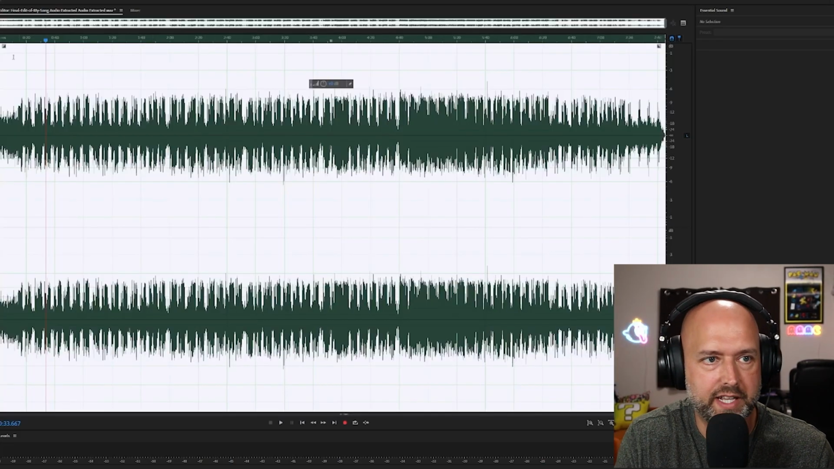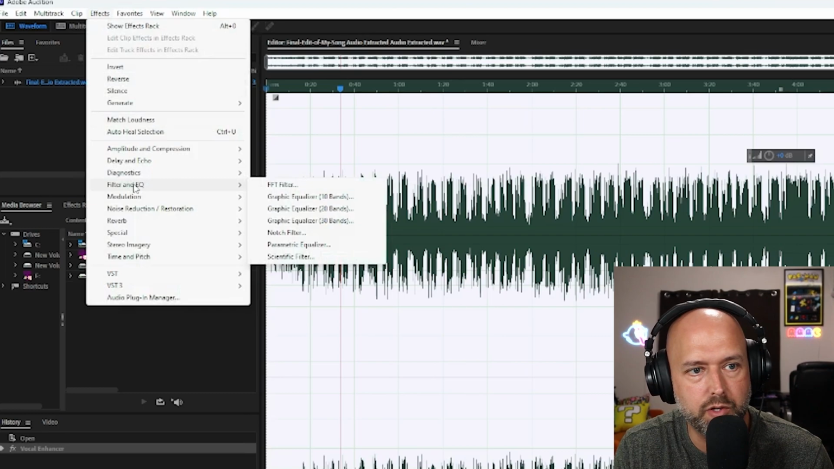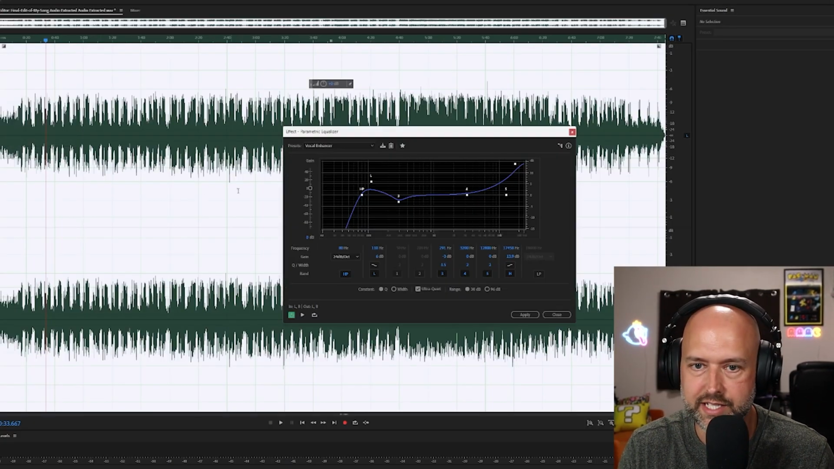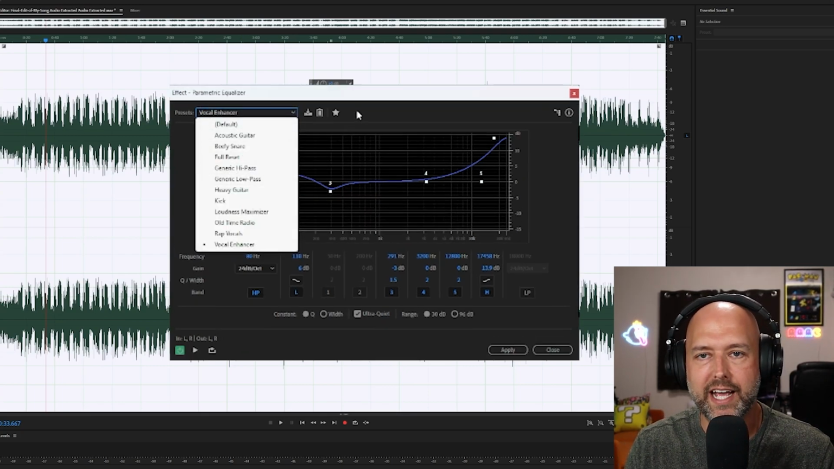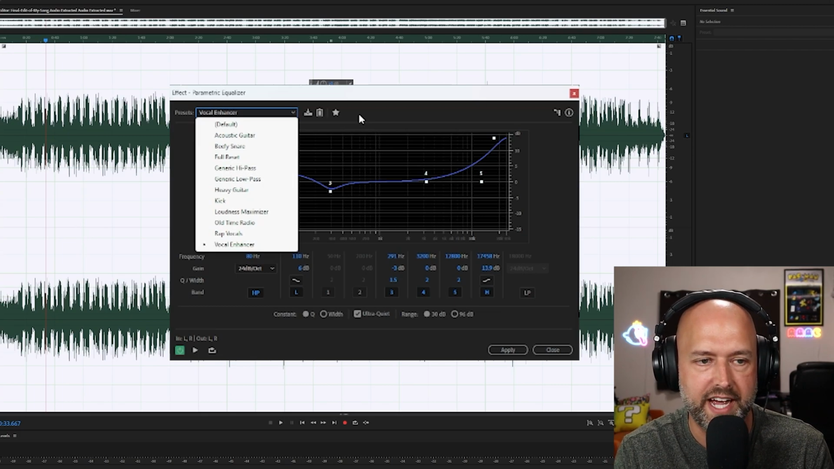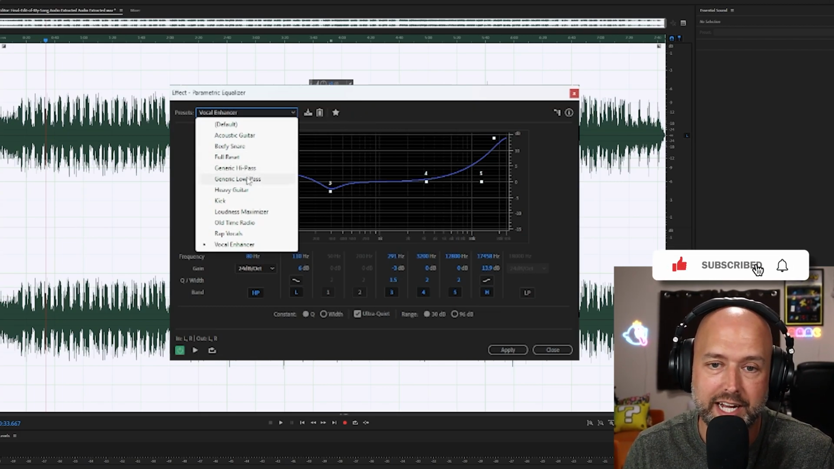So that's our first effect that we're going to do. Next, we're going to go back into our effects again, and we're going to go to Filter and EQ, and we want to go to Parametric Equalizer. Parametric Equalizer has a bunch of different presets, and we're going to want to add a couple different EQ effects to our audio. The first one that we're going to want to do, and the second one actually, is a generic high pass and then a generic low pass.